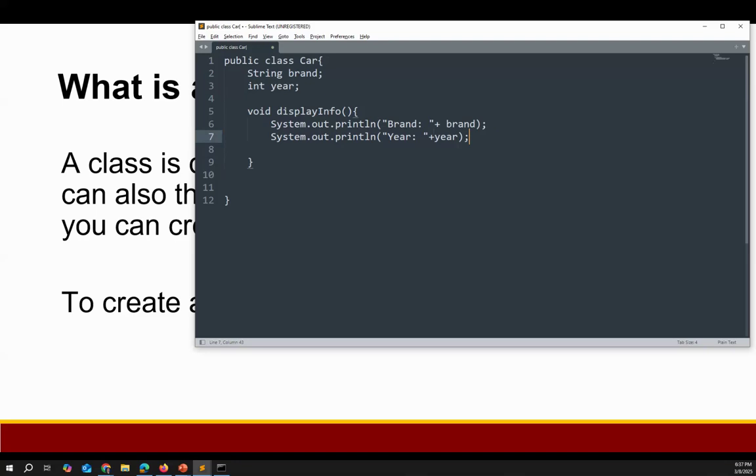Now, in this example, we have public as the access modifier of our class, making our class accessible to other classes. Then we have here Car, which is the class name. The fields, brand and year, store the information about your car. So we have created a class.